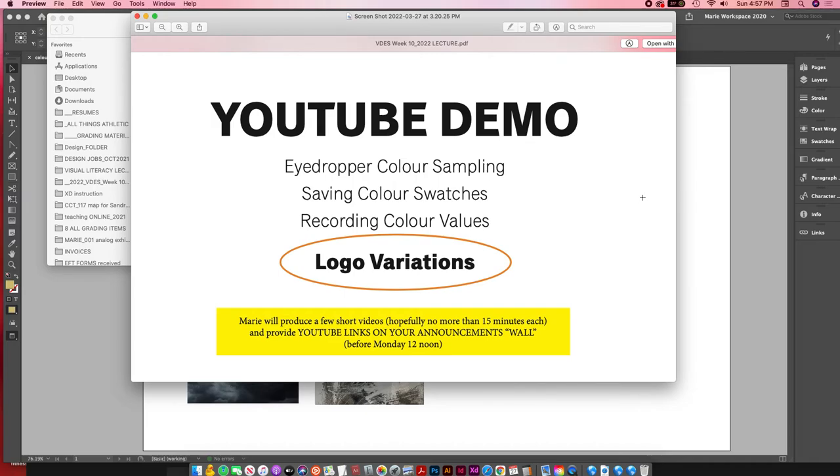Last video was 12 minutes long. I talked about recording or capturing your color values, and taking those color values and, more specifically, copying those swatches from InDesign and pasting them into a file in Adobe Illustrator. This will help you create logo variations.